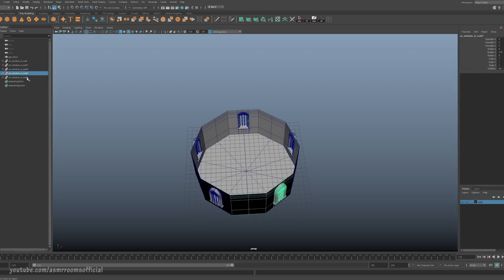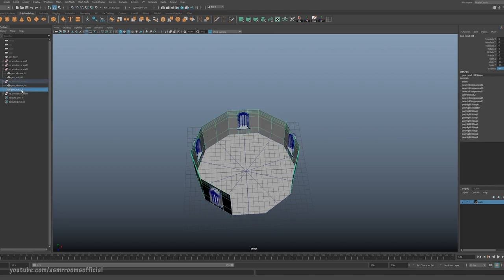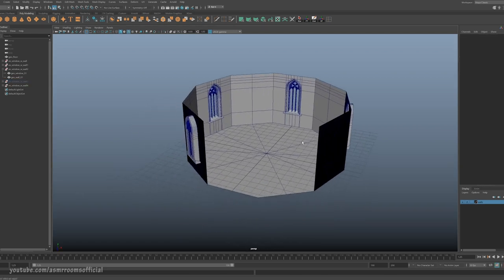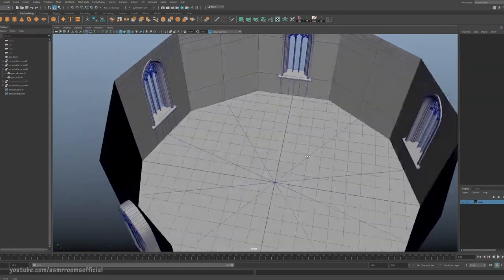And I'm just going to select one of the pieces and hide it temporarily, because when we lower the camera to the floor level, the wall is gonna be in the way when we're working inside the room. So it's good to hide it, but not delete it, just in case we need it back.